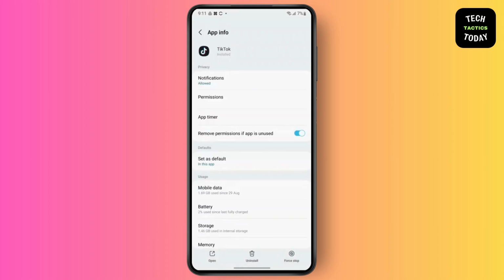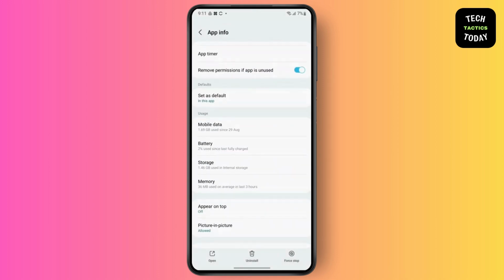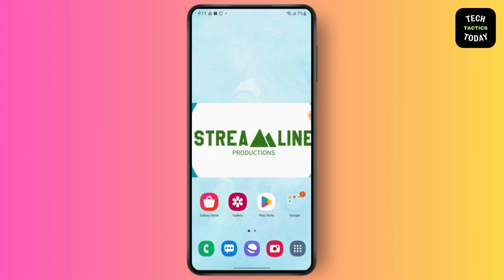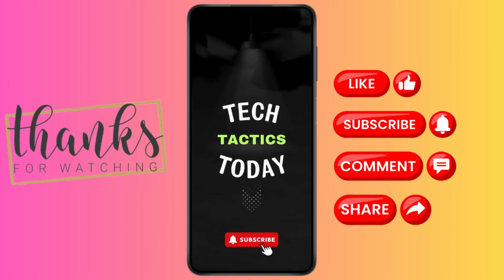Next step, tap and hold the TikTok app. Go to App Info. You can also do it by going to Settings and then Apps and then selecting TikTok. After that, go to Storage. Then simply tap on Clear Cache. And your problem should be fixed.